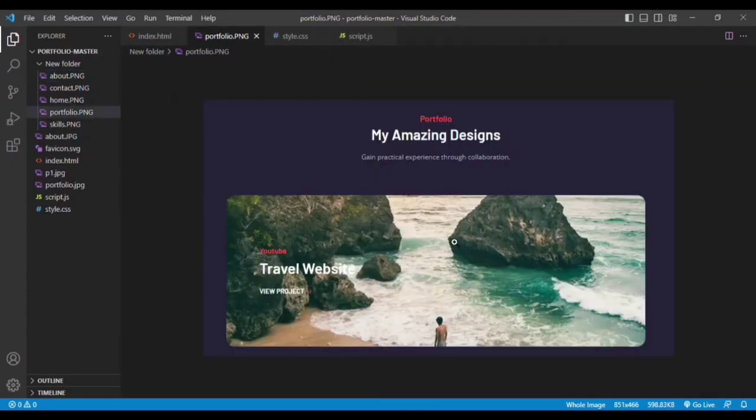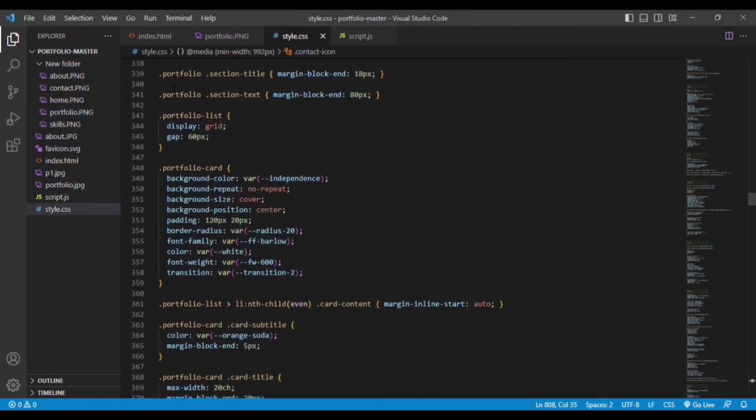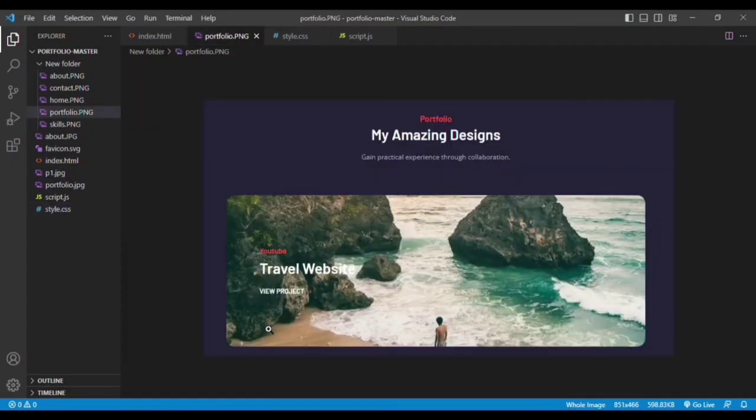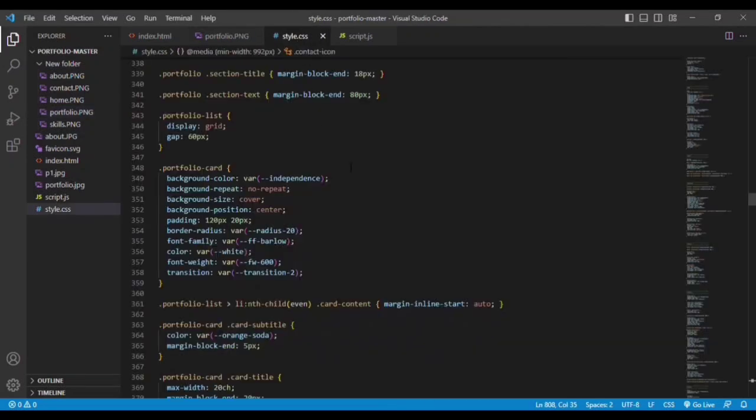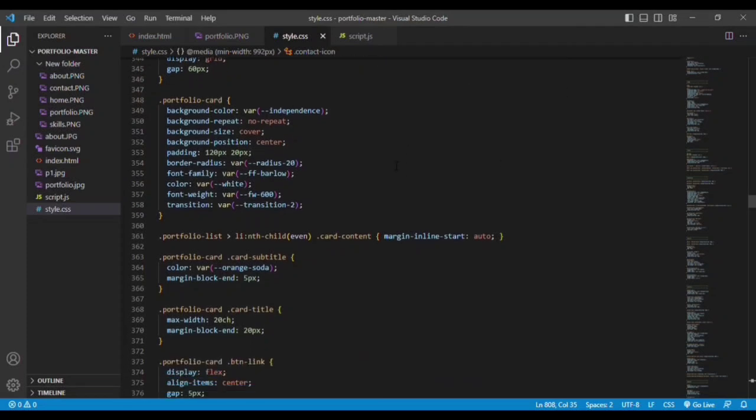So this is the portfolio section. This is the only one section we have here. There's one list item. You can see section title, section subtitle, margin block end is 18 and 80 pixels. You can see here both are aligned towards the left hand side. Then we have the portfolio list displayed as grid. Gap is 60 pixels. Each and every grid will have 60 pixels of gap in each and every section.